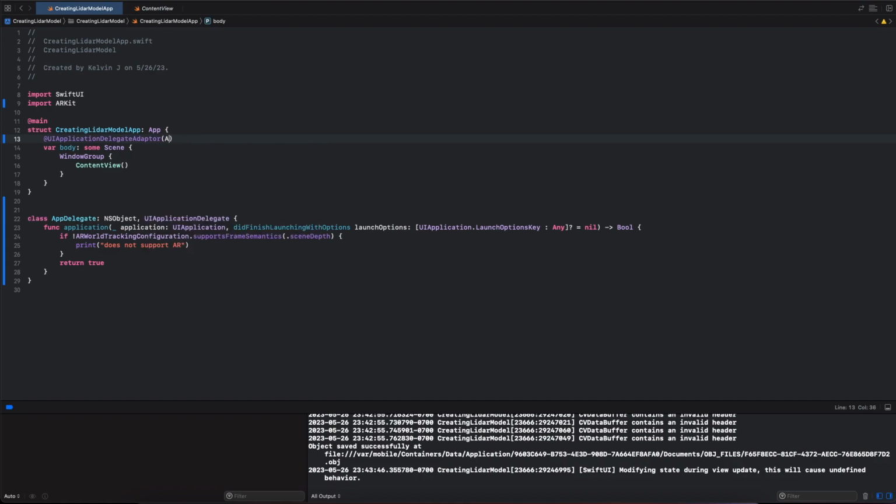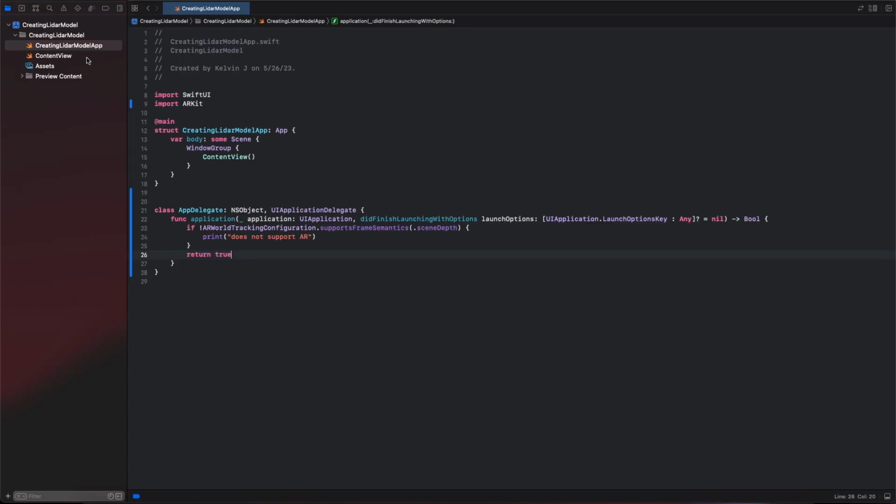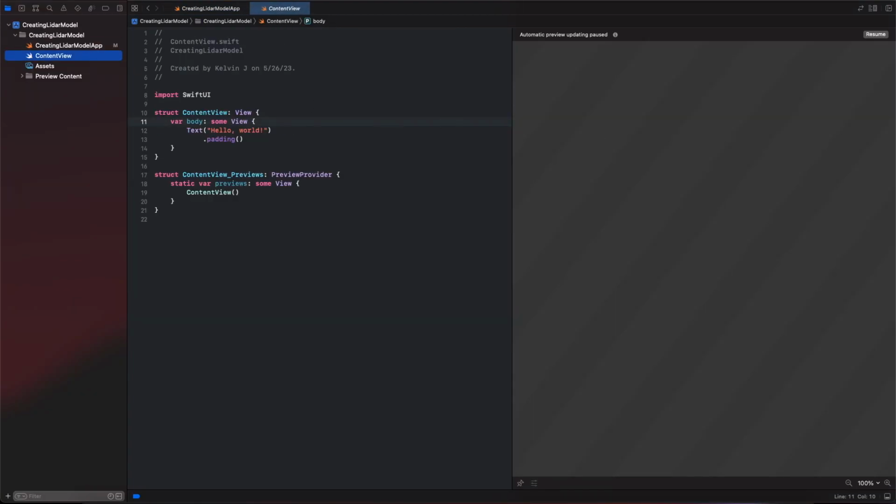So appDelegate.self. Wow, I can't type today. Okay, so this is good. Cool. Now we have that set up. We could start building our project.